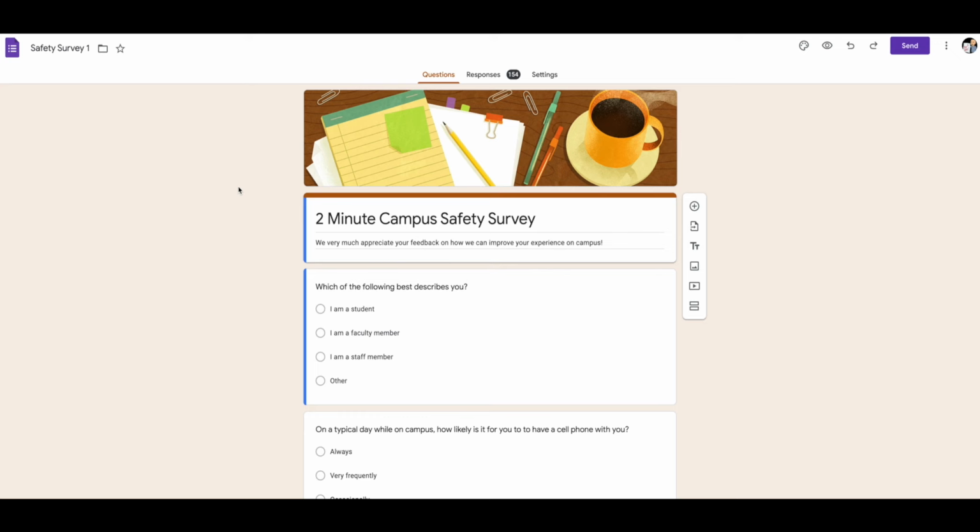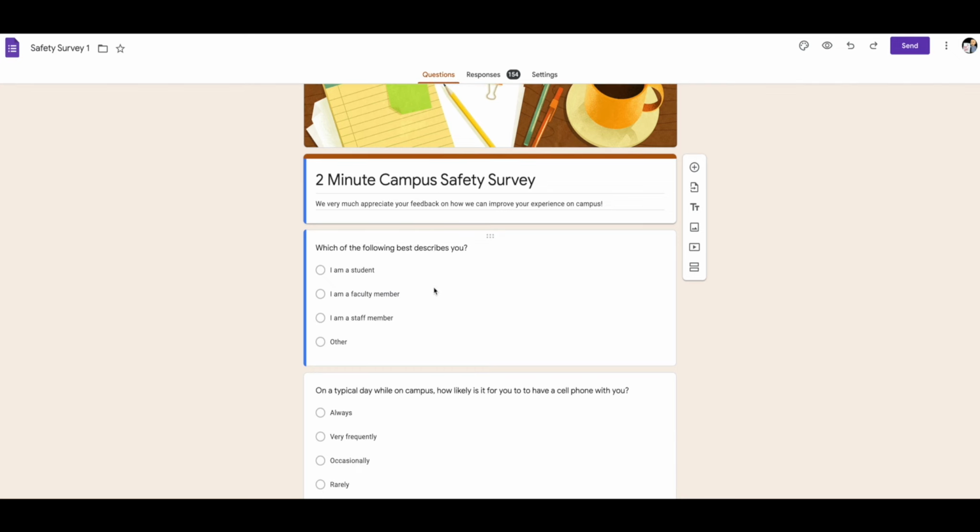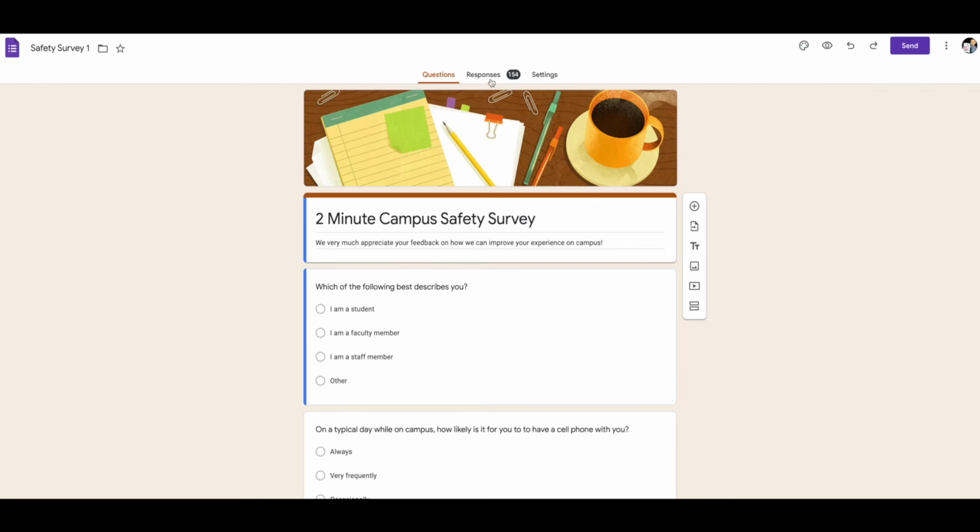We made it purposely short to get as many responses as possible. You can see some of the questions here. We asked the person, which of the following best describes you, so we can look for patterns in the data. The next question says, on a typical day while on campus, how likely is it for you to have a cell phone with you? Now, Google Forms is a really great way to get feedback from potential customers or users.